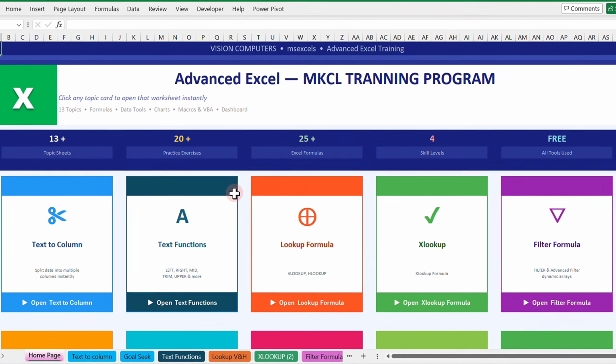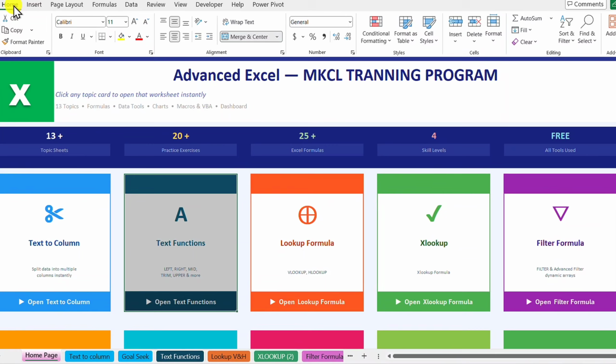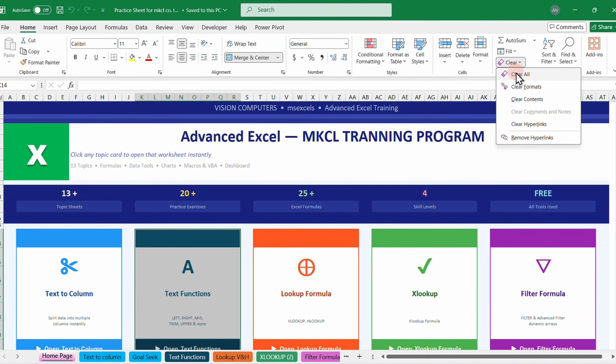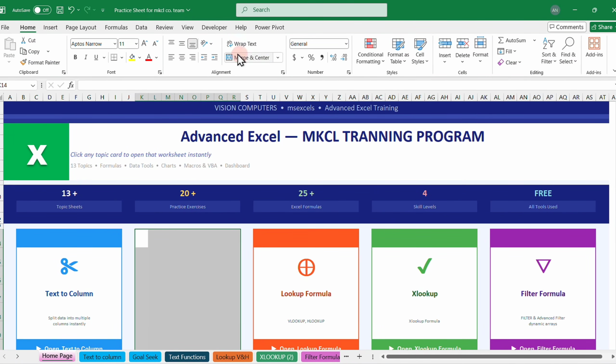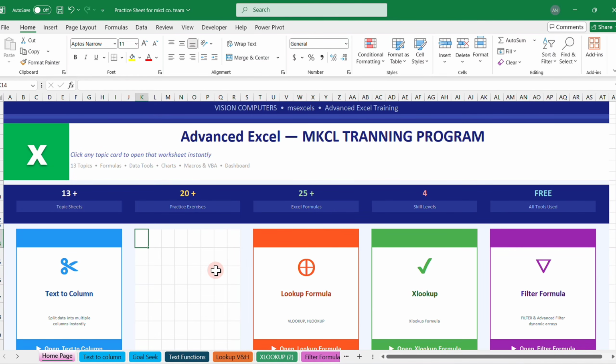Now let's take a closer look at one of these cards. Let's take the text functions card. As you can see, it currently shows the topic details. Now I clear all the formatting and content from this card so you can see what it looks like in its raw, unformatted state. See, now it's completely empty and plain with just default column width and row height.